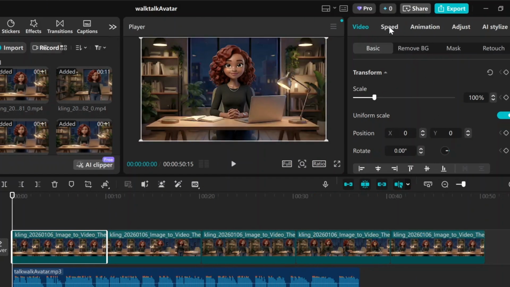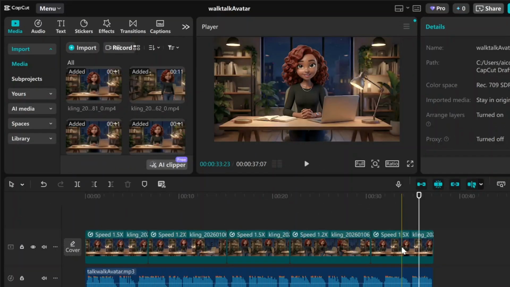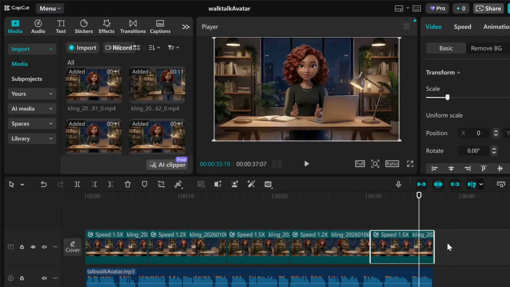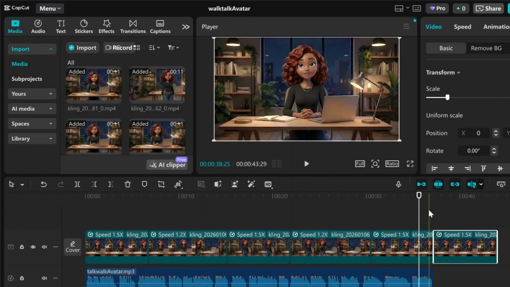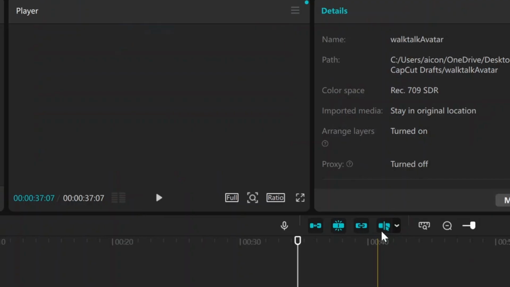The video and audio length should match, so I'll slightly increase the speed of some clips. If your audio is longer than your video, you can either slow down the clips or duplicate the looping ones. You can add transitions, but you shouldn't need to. Because we use keyframes during generation, the transitions between clips should already feel smooth and natural. Once you're finished, delete the audio clip from the timeline and export the video.